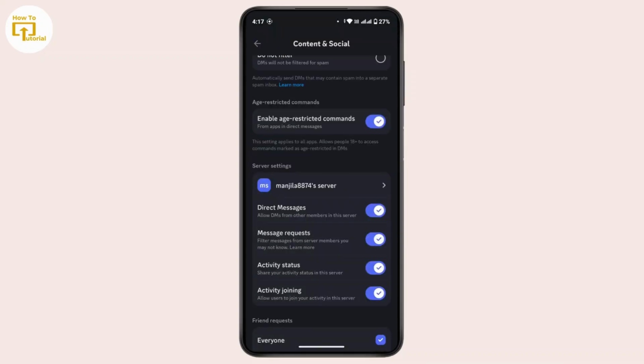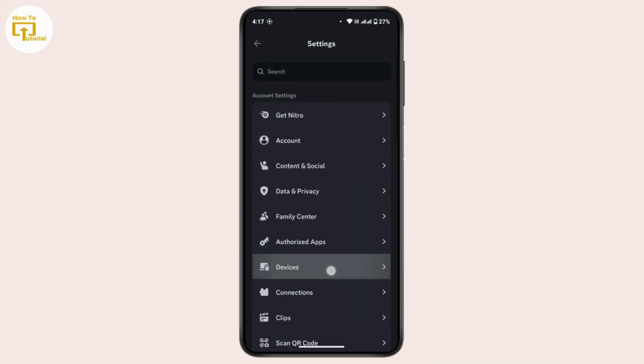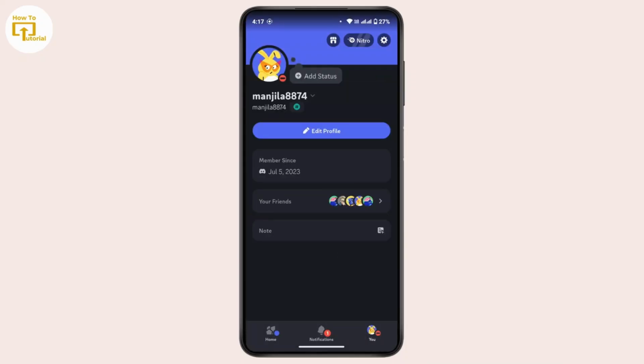Once you're here, you have an activity status that says Share your activity status in the server. Make sure the toggle is turned on. Once you have done that, now get back to your profile. And here, if you're not able to see the game that you're playing under your profile, you can manually set a custom status to show others what game you're playing.